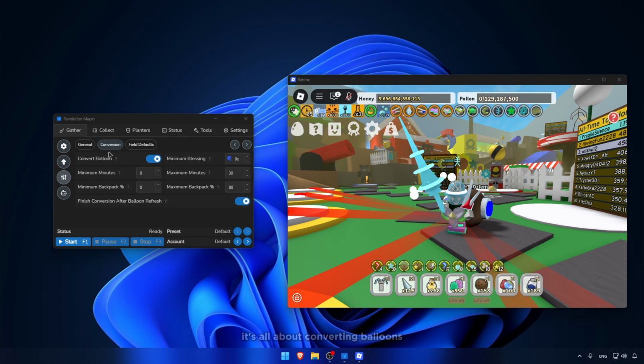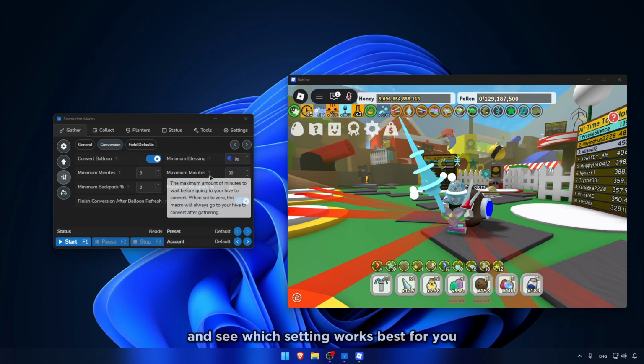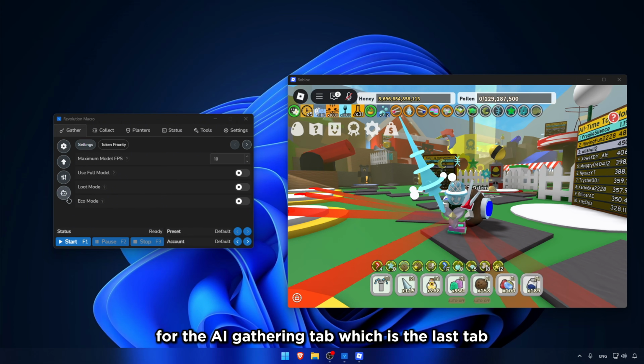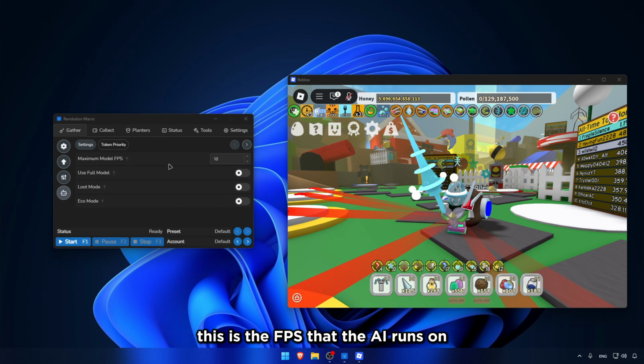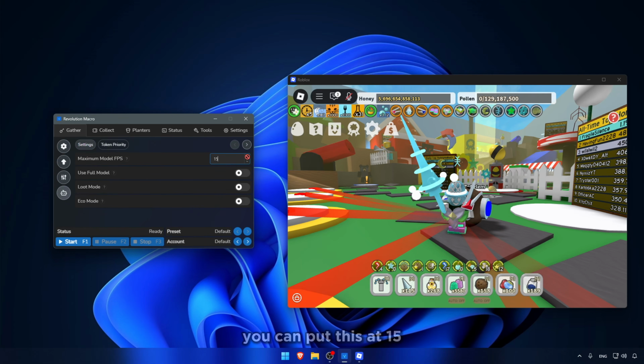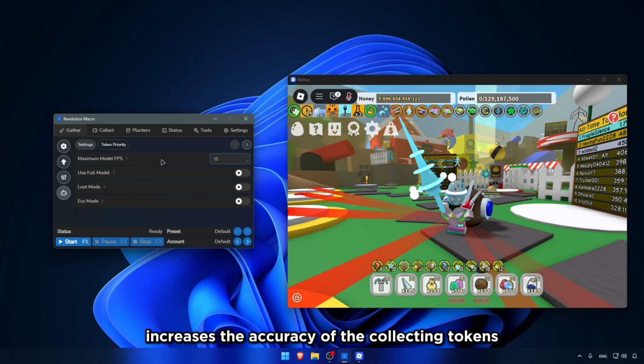For the conversion tab, it's all about converting balloons. Now, if you are a blue hive, I suggest you tinker around these and see which setting works best for you. For the AI gathering tab, which is the last tab, there are a lot of settings and I'll be explaining them real quick. For the maximum model FPS, this is the FPS that the AI runs on. So if you have a very good PC, you can put this at 15. But if you have a very mediocre PC, keep it at 10. And just so you know, increasing that number increases the accuracy of collecting tokens.